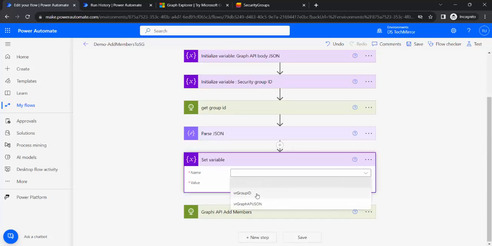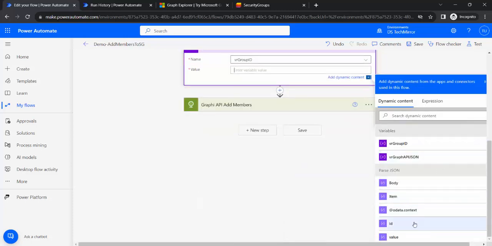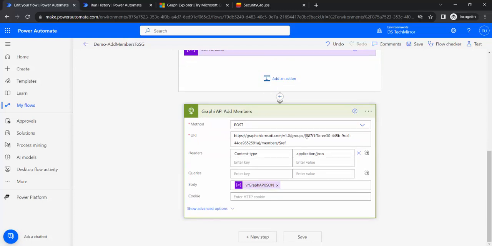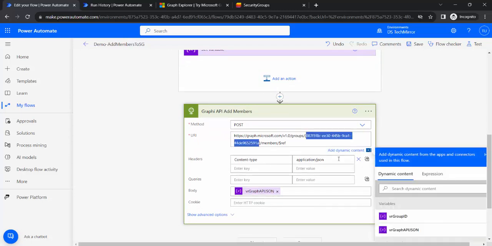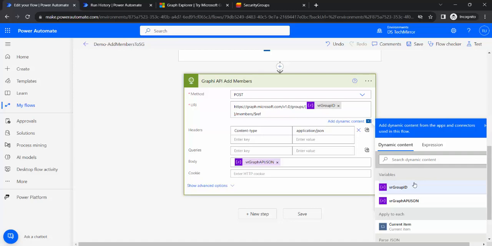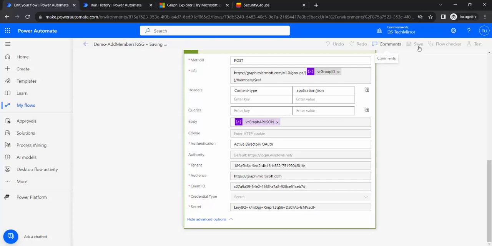Set variable would be group ID, and from where I'll get parse JSON ID. This will give me the ID. This is an array automatically applied to each loop, and will be appended, and I'll come down. I'll remove this group ID, and now we will get it automatically with the help of this variable. Now I think we are all done. Now I think I am done with the flow.